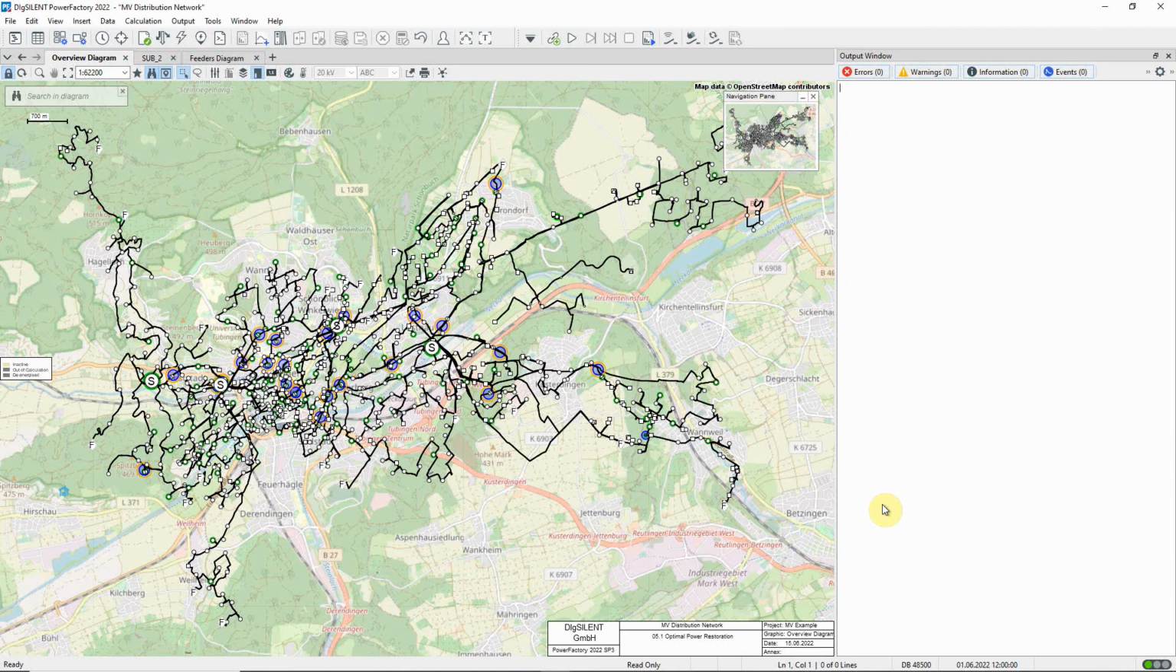In this video, we look at PowerFactory's optimal power restoration function, which is used to determine how best to restore customer supply after a fault in a network. Study case 5.1, optimal power restoration, should be active. Optimal power restoration can be used to determine the best sequence of switch events to restore customer supply as efficiently as possible, following fault clearing and faulted equipment isolation.